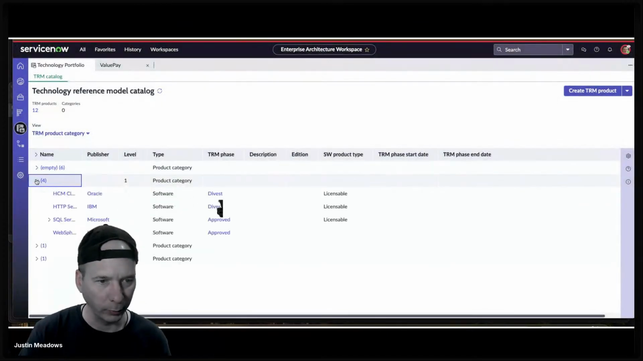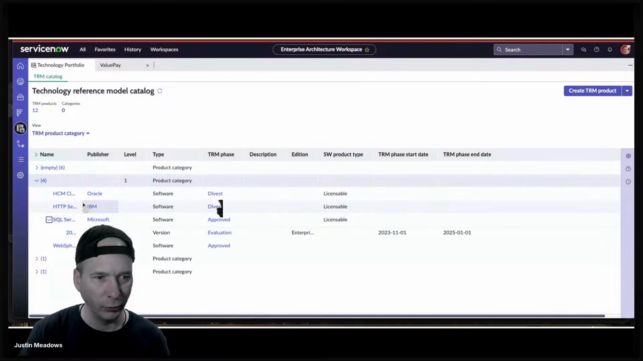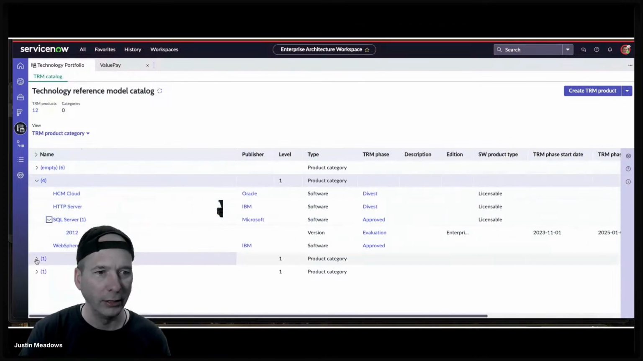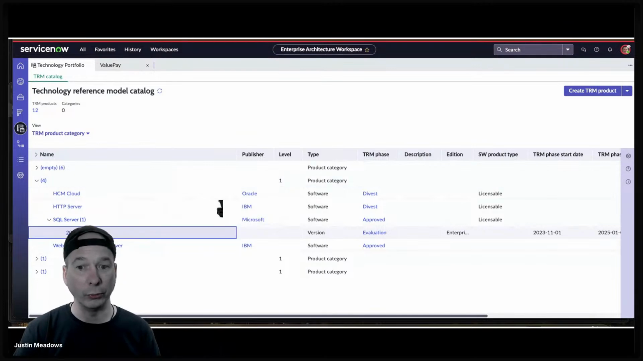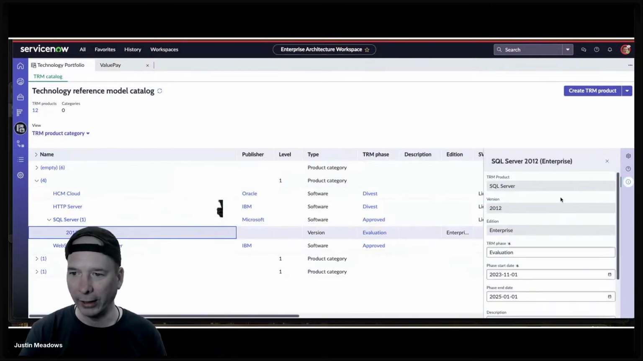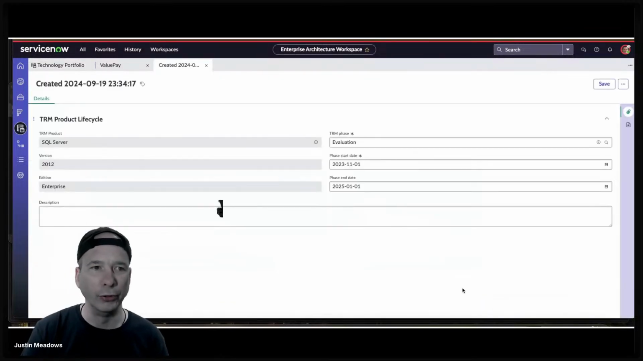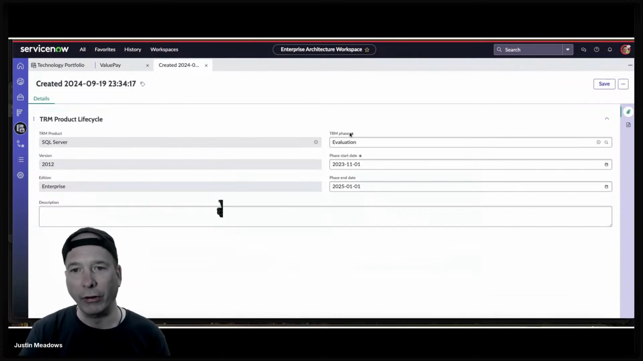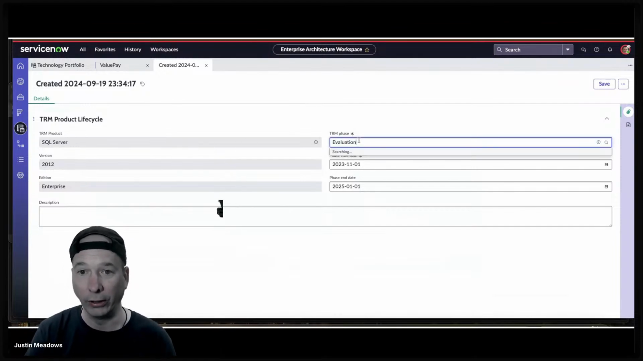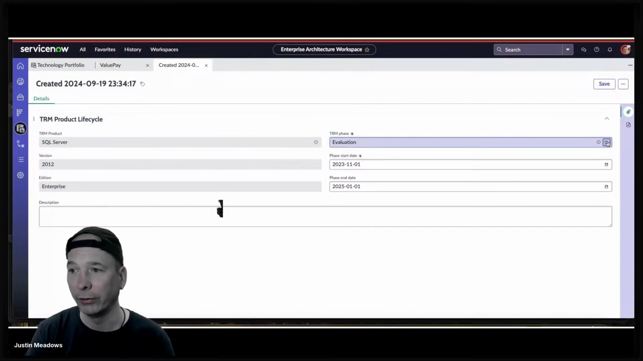And then let's go ahead and expand. I think it was SQL Server that I saw. Yeah, here we've got SQL Server version 2012, and I can open that up and see different information about SQL Server. Sorry if my head was in the way. If I pull up the full details for that, it'll show me that right now the phase selected is evaluation. Let's see what our options are.